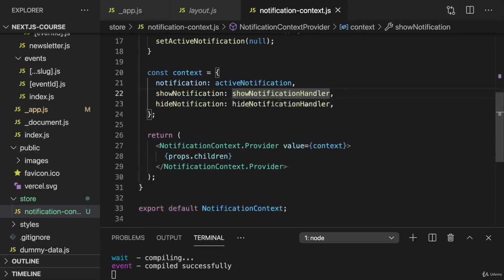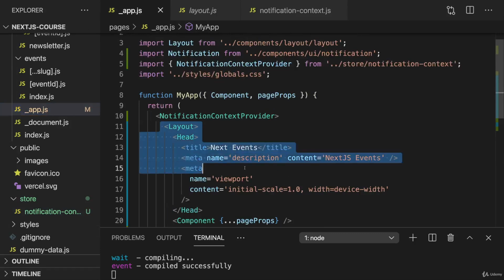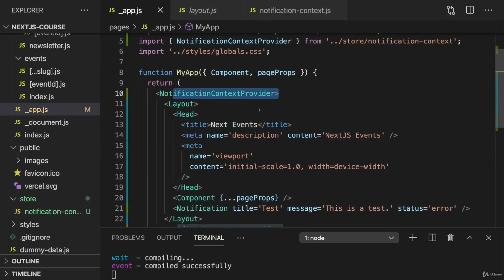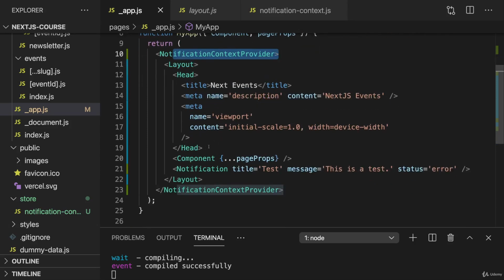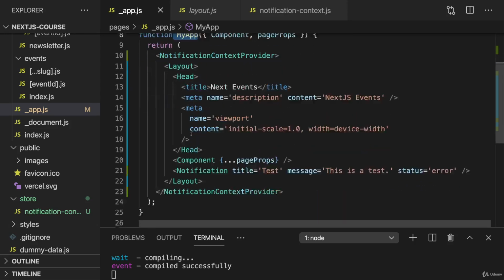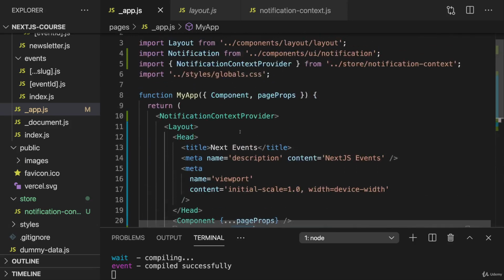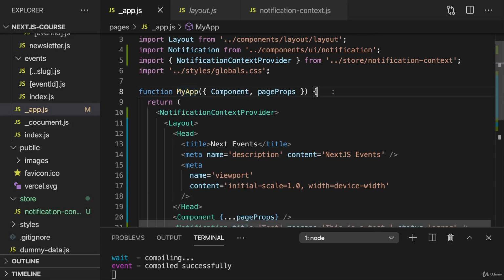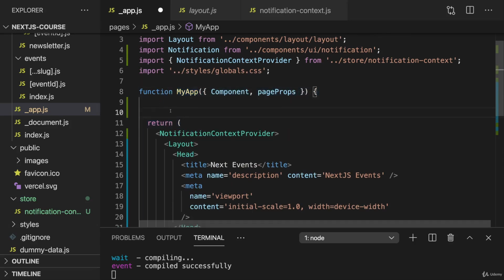So now that the context is defined and we wrap our components here with our context provider, it's time to start using that context. Now, I mentioned that I want to show the notification here in this _app.js file. And I would actually have problems with that because that's also the file where we wrap with our notification context provider. So this component itself, this myApp component in which I use the notification, is not wrapped by notification context provider because it's this component's JSX code where we do the wrapping. Hence, we can't tap into our context here inside of this component function.